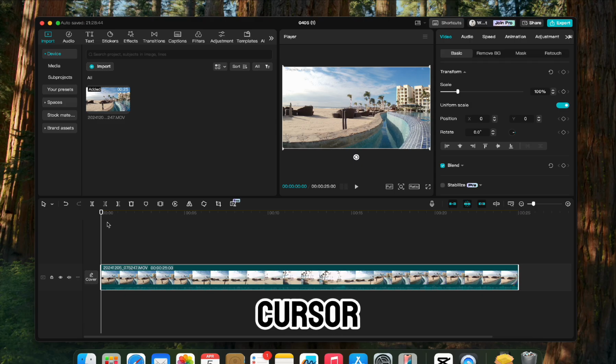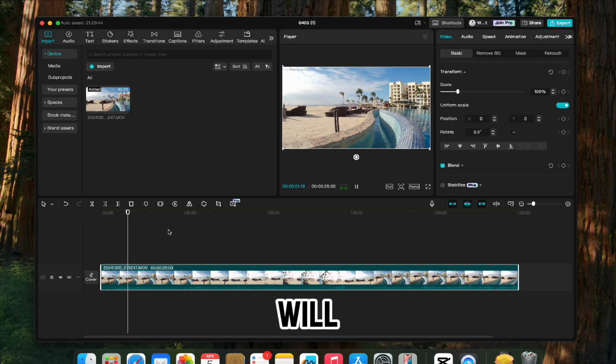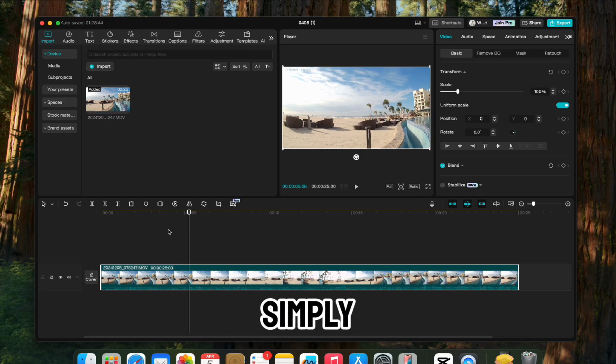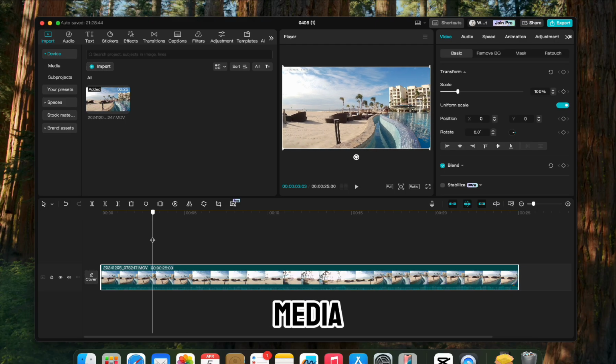This is the cursor that moves throughout your project, that long line. So this is a landscape format. If you press your space bar, the line will start to move, indicating that you are now in playback mode. Playback simply means that you are playing the media, your media footage.